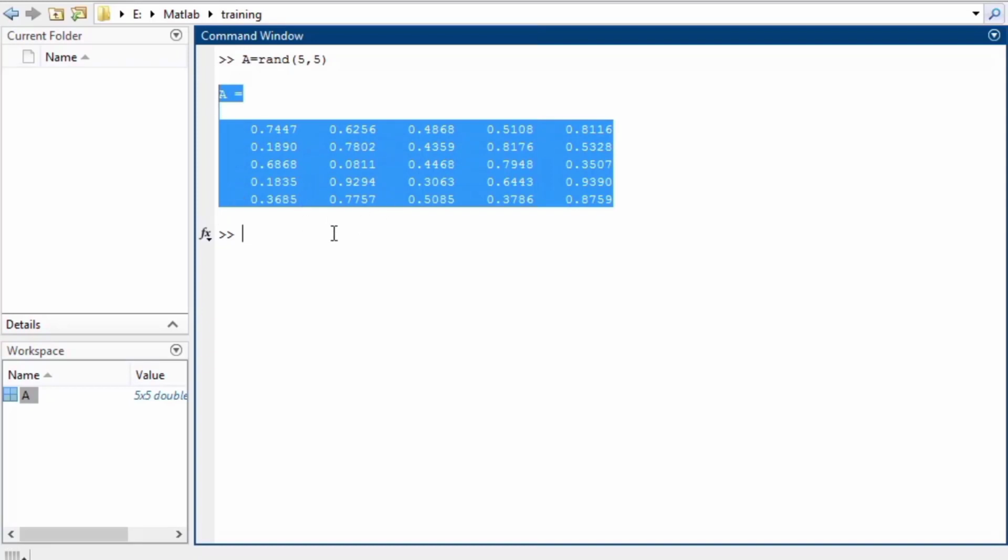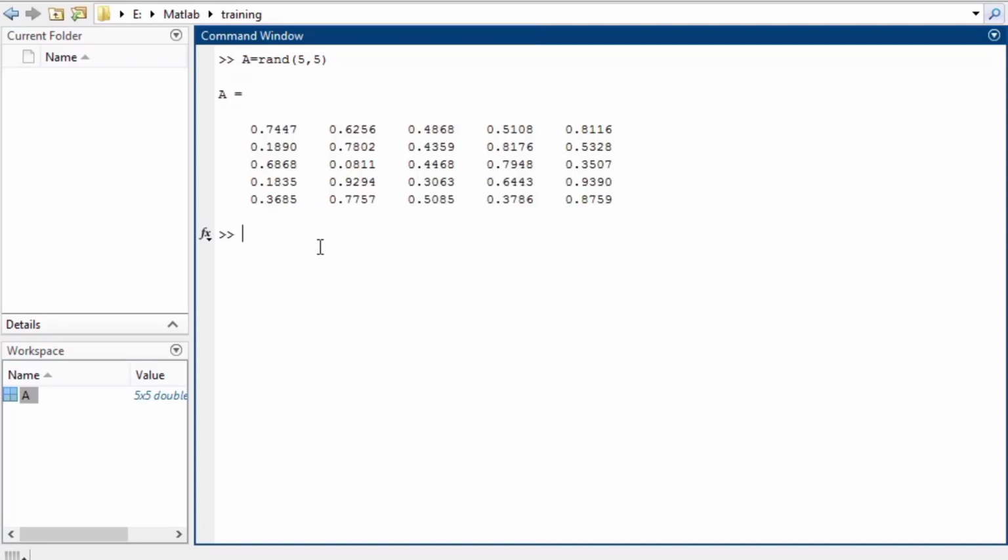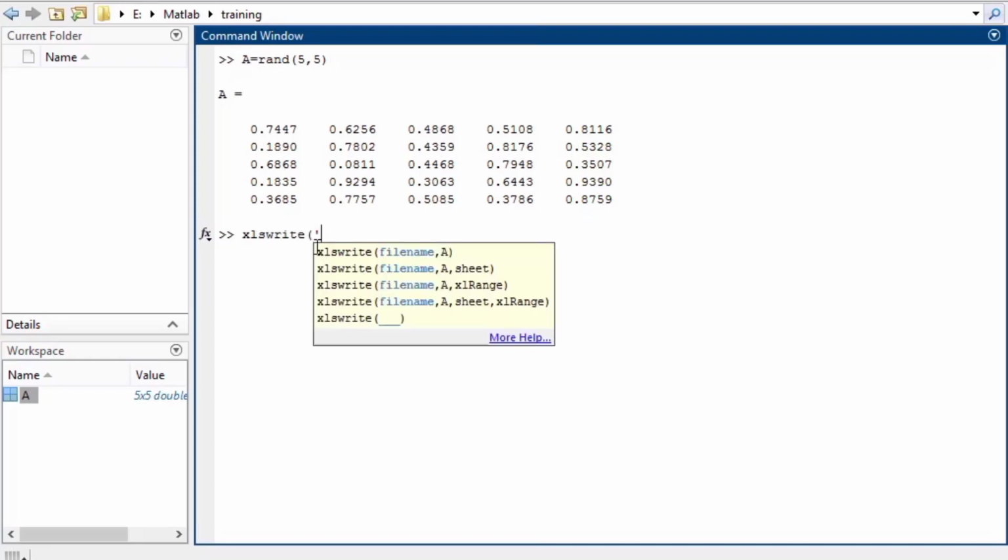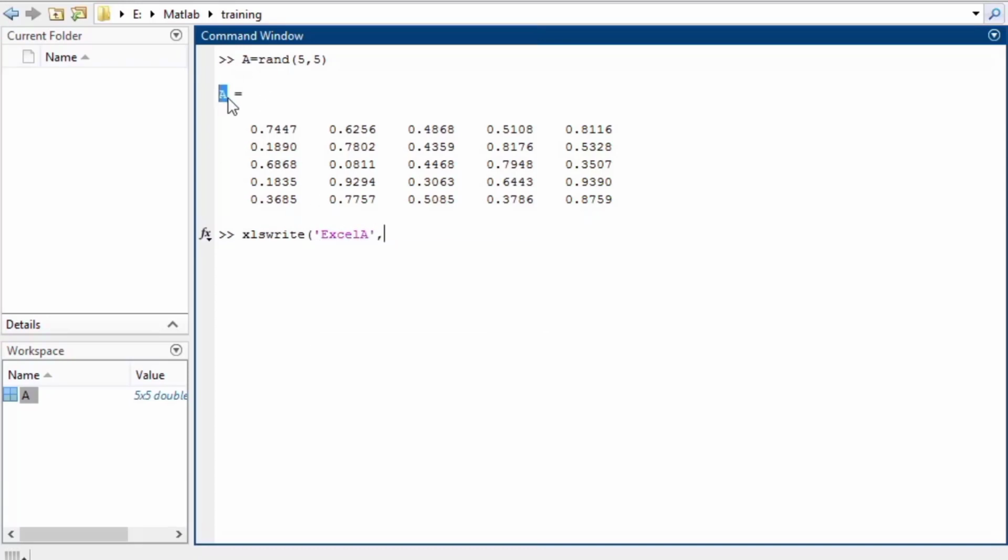How to export? We must type this code, xlswrite. Then we write the name of the Excel file that we want to save. For example, I call it XLA. Remember, this name must be between two single quote symbols. Then we write the name of the MATLAB output, which I name here as A.